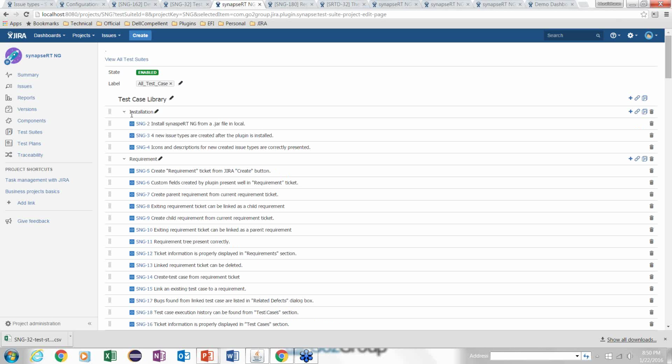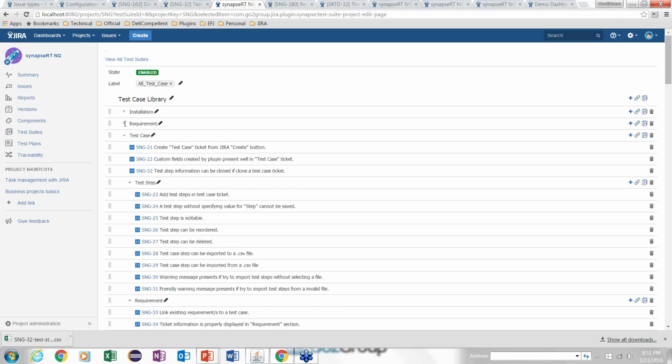So in this example, you can see test case library is the suite. Installation, you can call a subsuite or a sublogical grouping, and then you can see the number of test cases added to this. Similarly, the test cases are organized at various levels. You can see more levels being created to organize test cases in the test suites. There is no limitation to the number of levels that you can create. You can create as many as you want so that you can easily identify and use them when you do your executions from test plans.